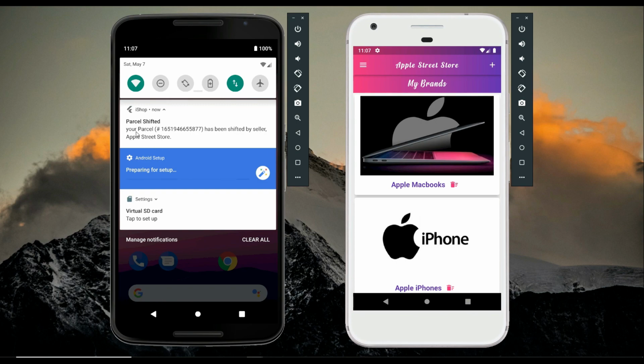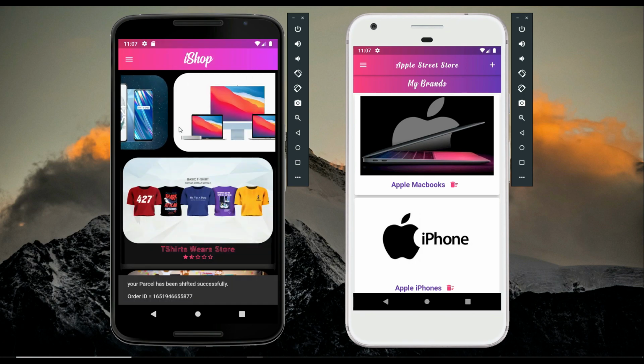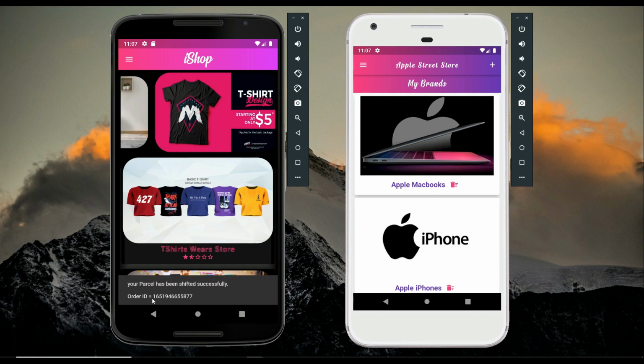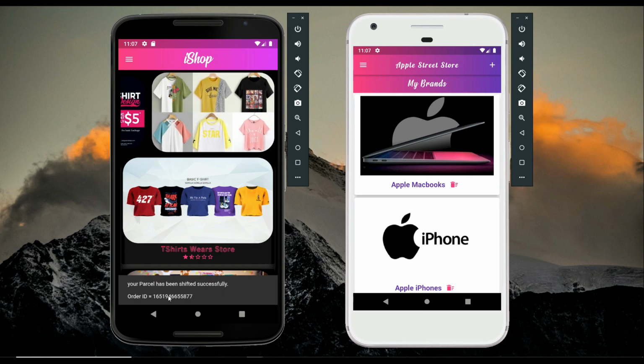So to the user it is showing that your parcel number, this, has been shifted by seller, and the seller name is this one. So now if the user clicks on it, then it will say your parcel has been shifted, and this is the order ID, or you can say the parcel ID, and which is this ID.